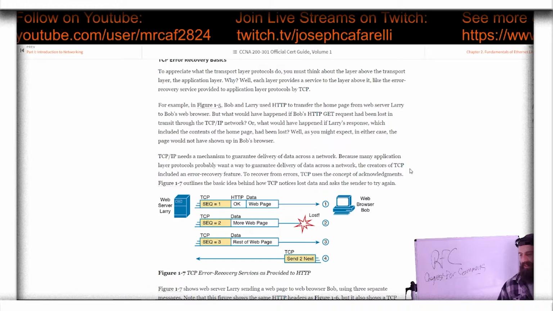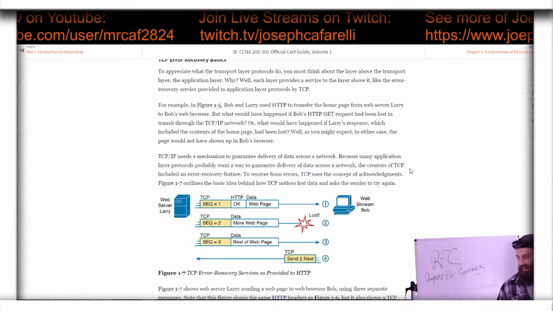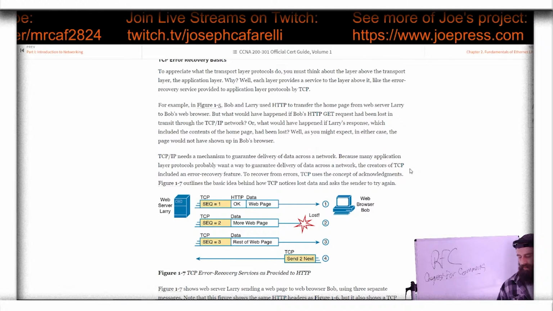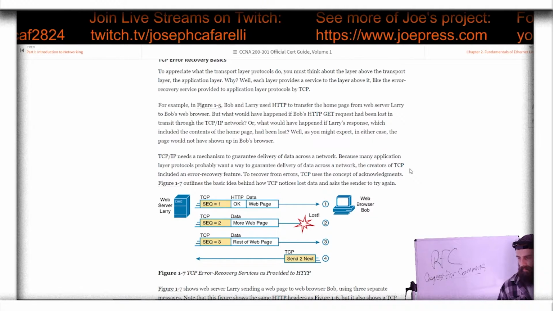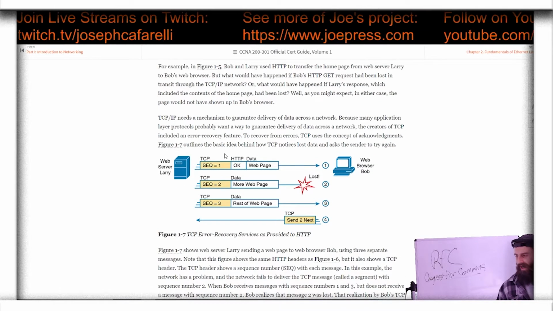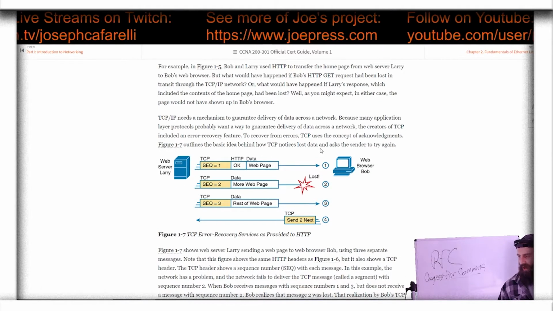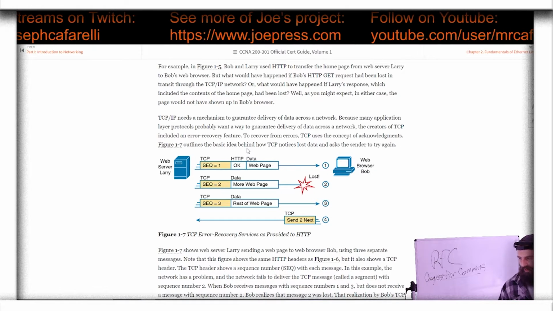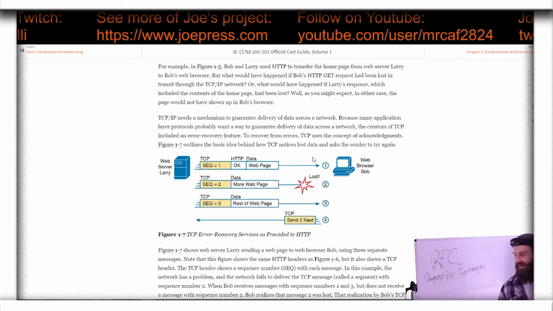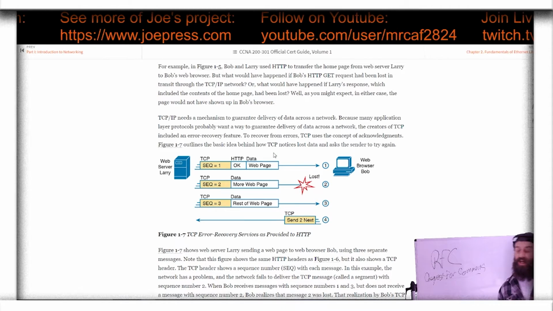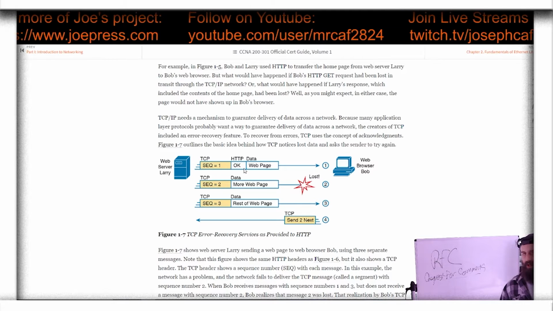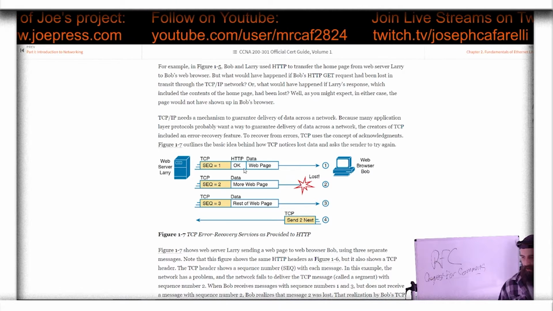The creators of TCP included an error recovery feature. To recover from errors, TCP uses the concept of acknowledgement. The acknowledgement, all right, very important. This is the basic outline behind how TCP notices lost data and asks the sender to try again. So after Bob's web browser has already sent the initial GET request, this is where TCP comes in. We're still talking about TCP. We haven't talked about UDP yet.